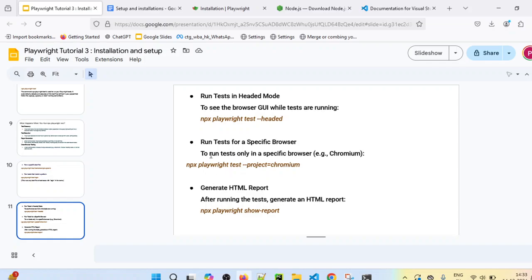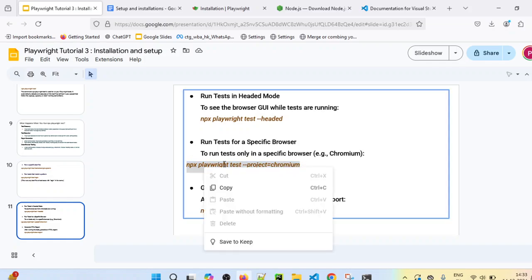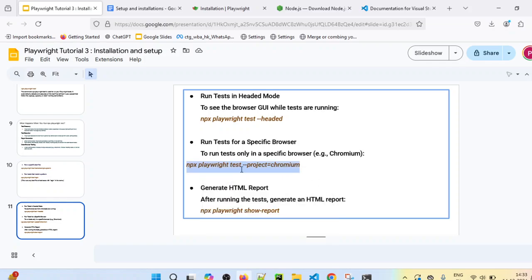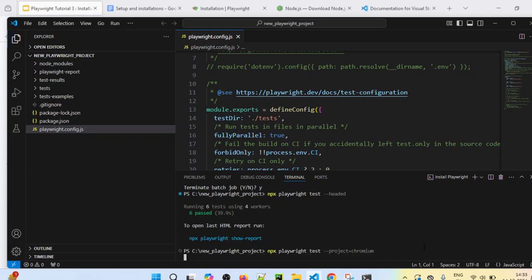If you want to run the test cases only on a specific browser, then what is the command? npx playwright test --project=chromium. If I execute this command, it will execute the test cases only on the Chromium browser. So let me show you that as well. I am just going to execute this command: npx playwright test --project=chromium.